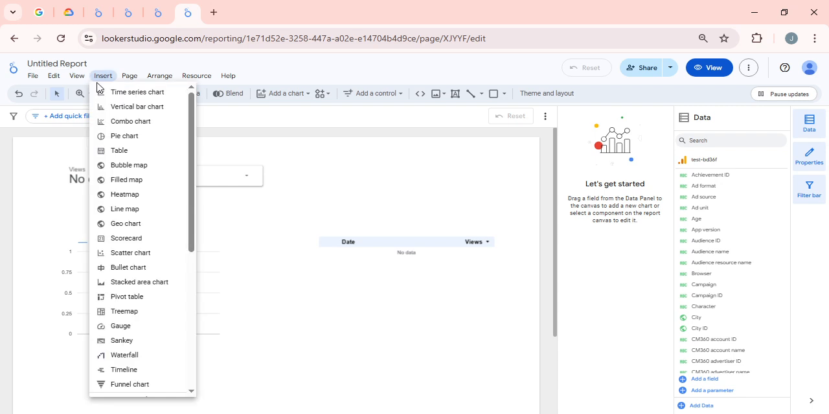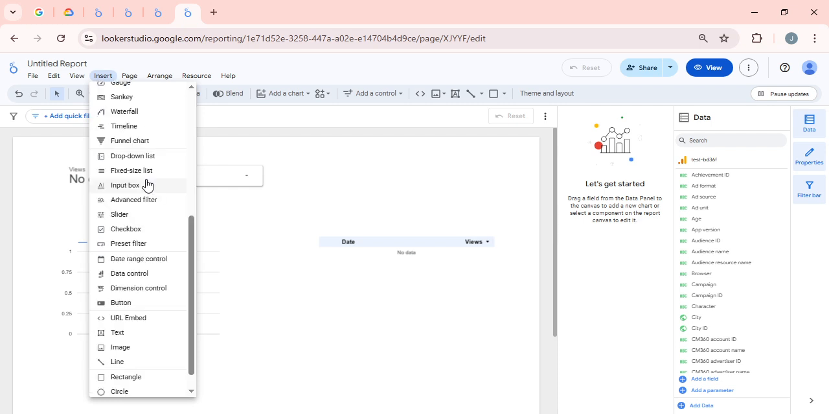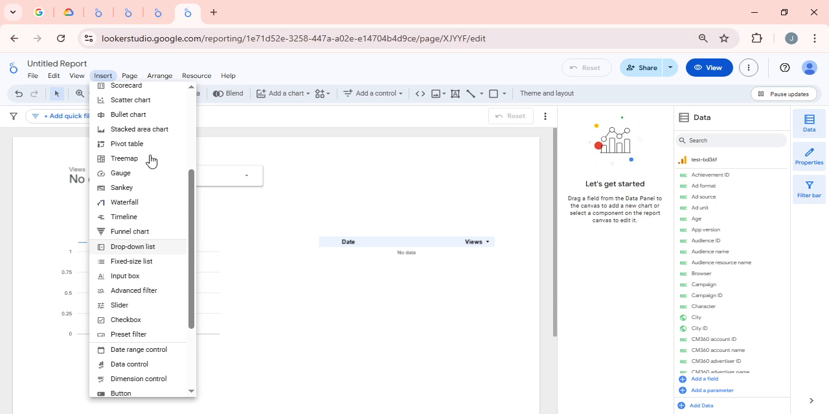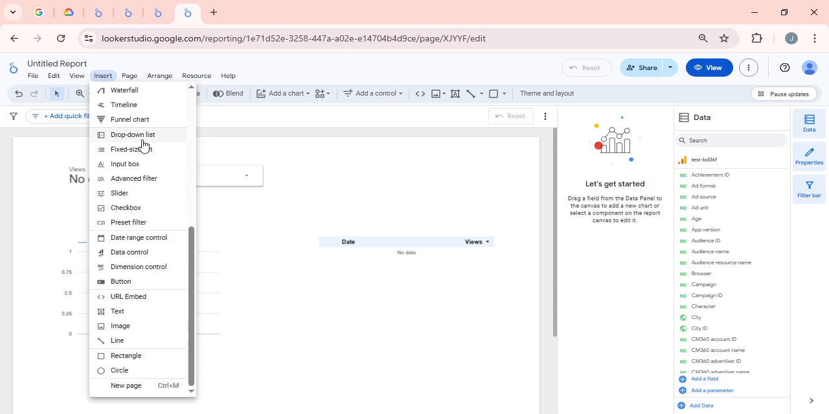Don't forget to add a date range control. This useful feature will allow anyone viewing your report to select the specific time period they're interested in, making your report even more versatile and useful.